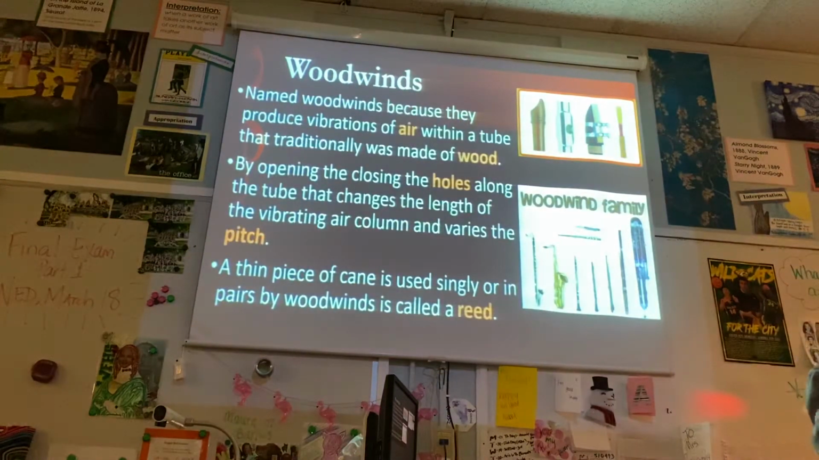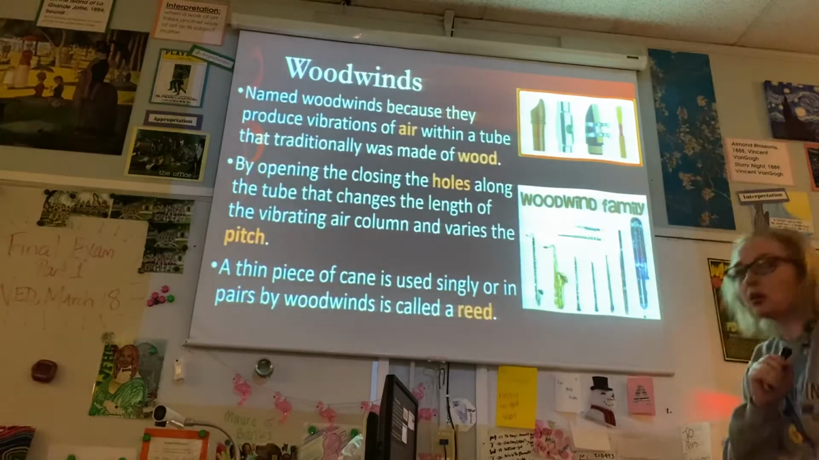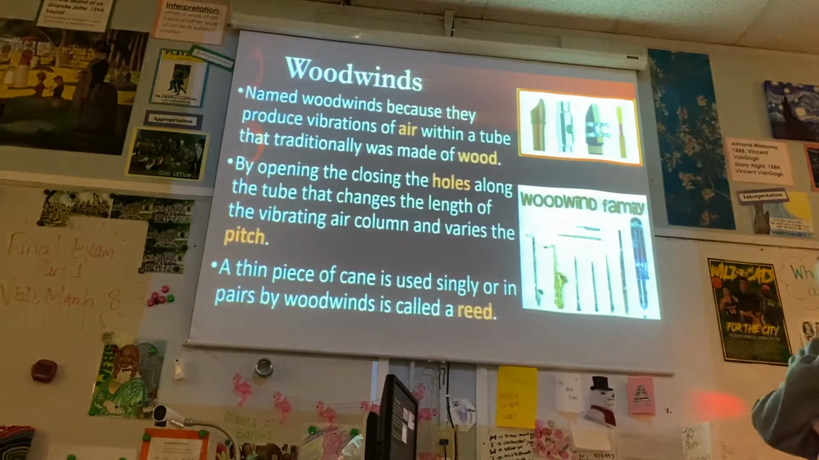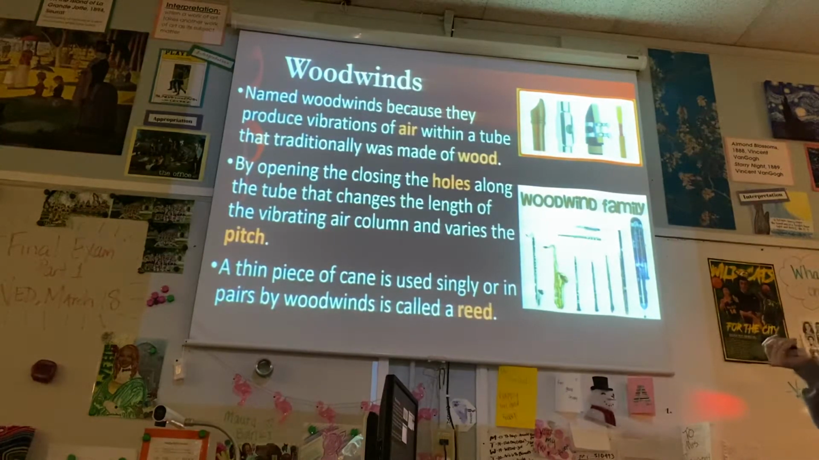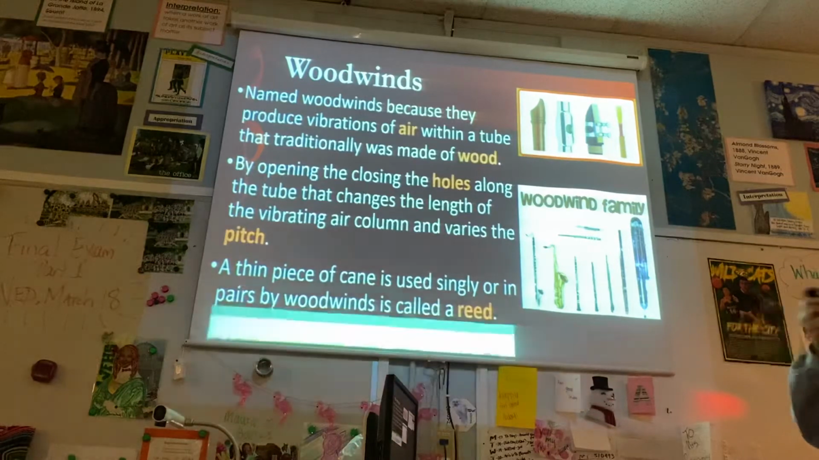Next one we need to know is woodwinds. They're named woodwinds because they produce a vibration of air within a tube that traditionally was made out of wood. Not necessarily now, so don't let anybody trip you up on the test with that. By opening and closing the holes along the tube, that changes the length of the vibrating air column that varies the pitch of the instrument. And there's a thin piece of cane inside the wood, or now we use brass and metal for all that. It's used singly or in pairs for the woodwind, and that's called a reed.